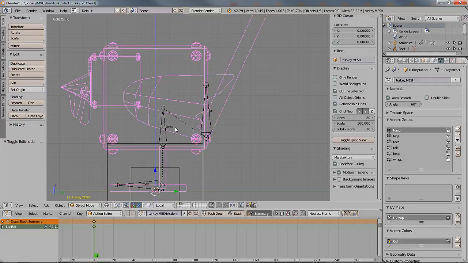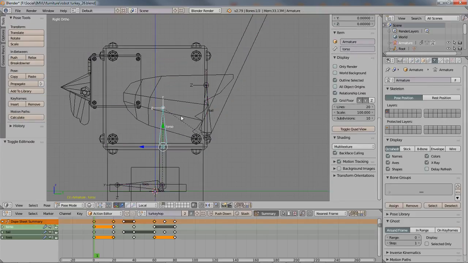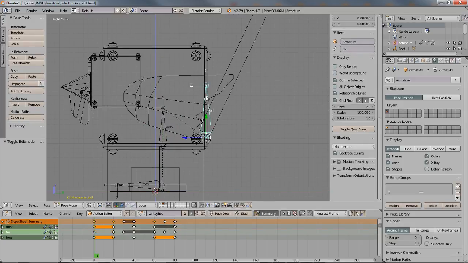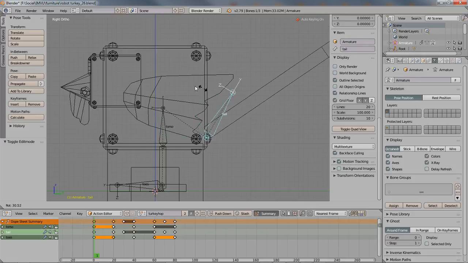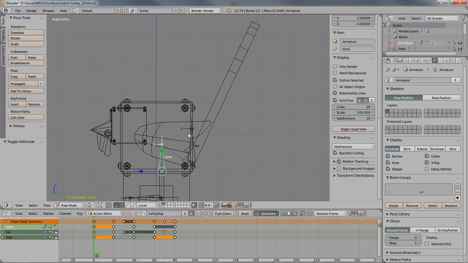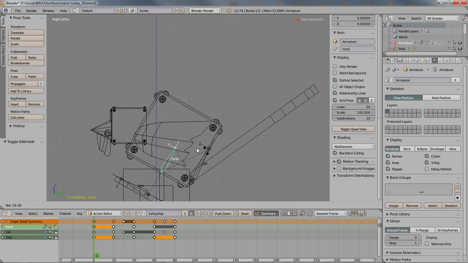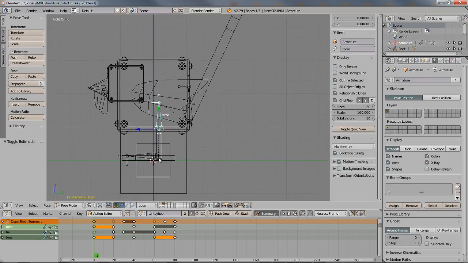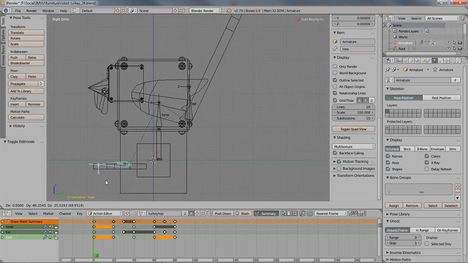So if we switch back to object mode, we now have the elements corrected. So the tail bone controls the tail of the mesh. The torso bone controls a bit more than it should at the moment because we're still in the midst of adjusting the skeleton. So it controls the torso and the feet, and then we've got the toes still controlling the feet.